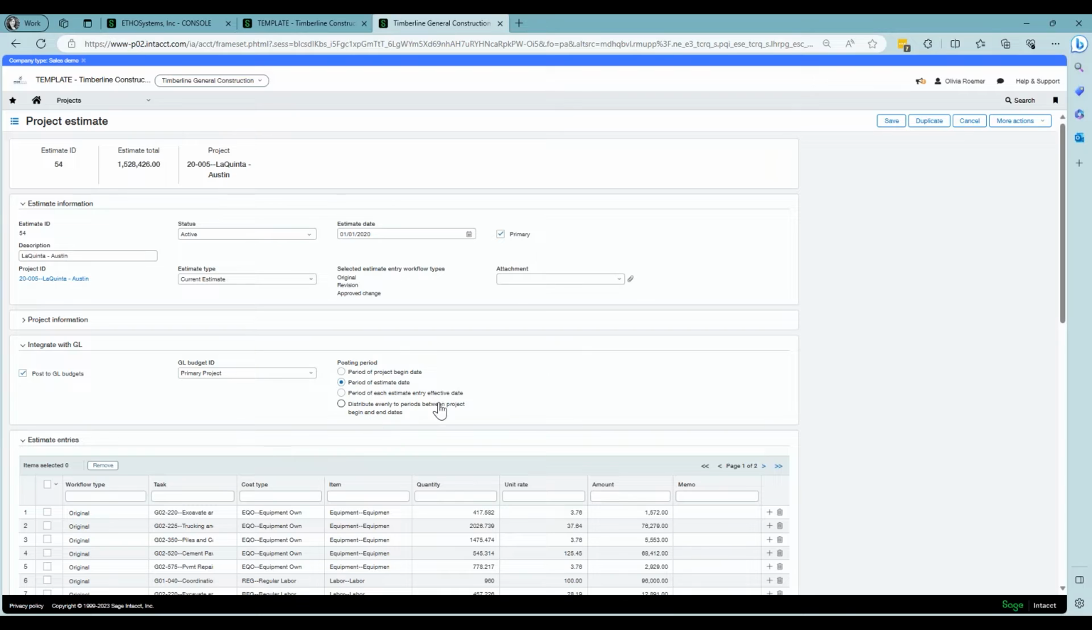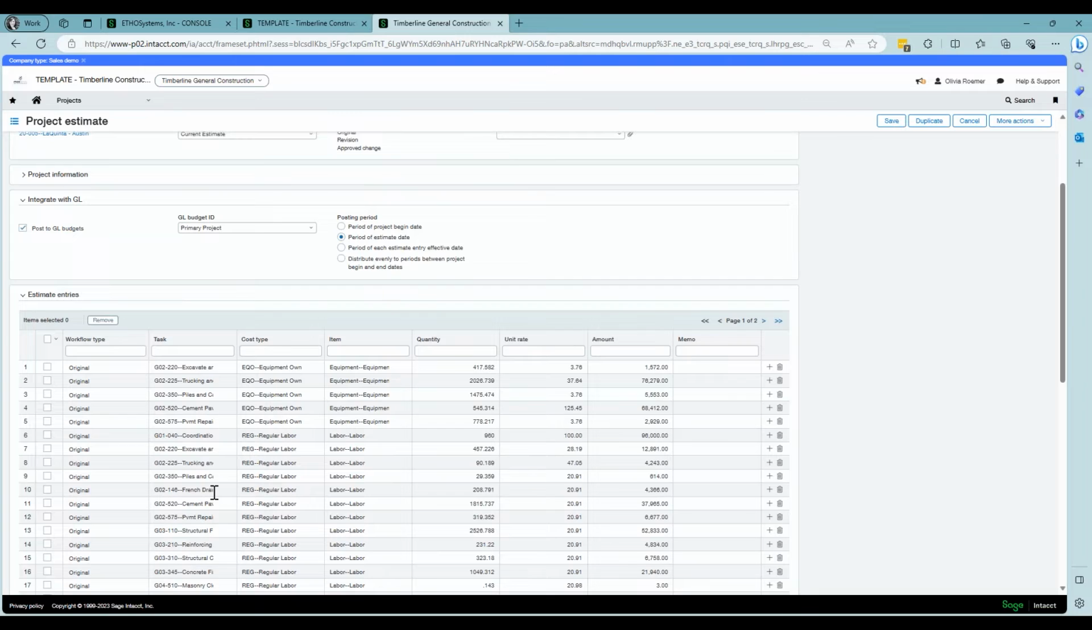Then you have a choice of how you want this to post to the budgets area within Sage Intacct. So right now we have selected whatever period the estimate date is. So in this example, this budget would post as of January 1st, 2020. You also have other options like the project begin date, or you can have it post as of the effective date of each line on the estimate as well.